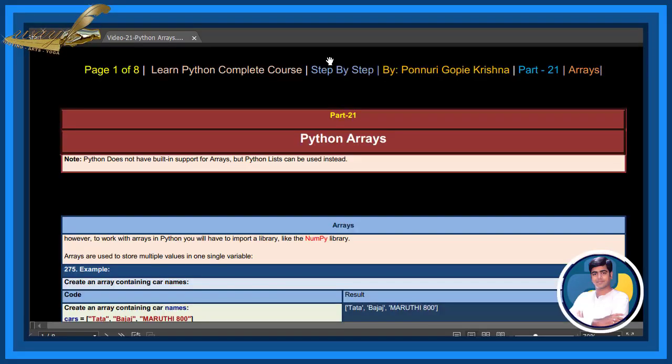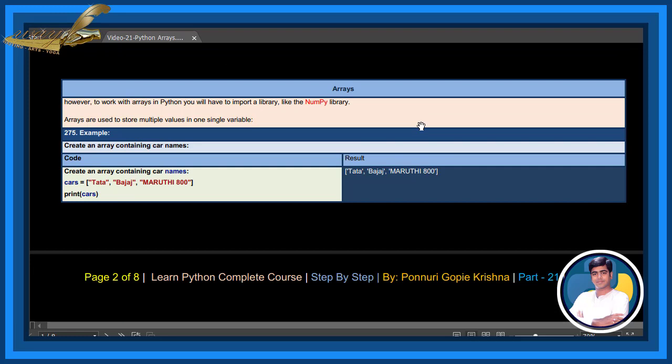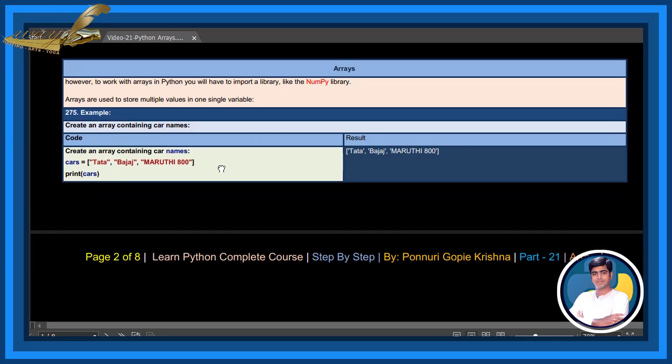Python arrays. In this topic, let us discuss Python arrays. Python does not have built-in support for arrays, but Python lists can be used instead. However, to work with arrays in Python, you will have to import a library like the NumPy library. Arrays are used to store multiple values in one single variable. For example, see here, create an array containing car names. See here, we have created some arrays. The result will be like this.